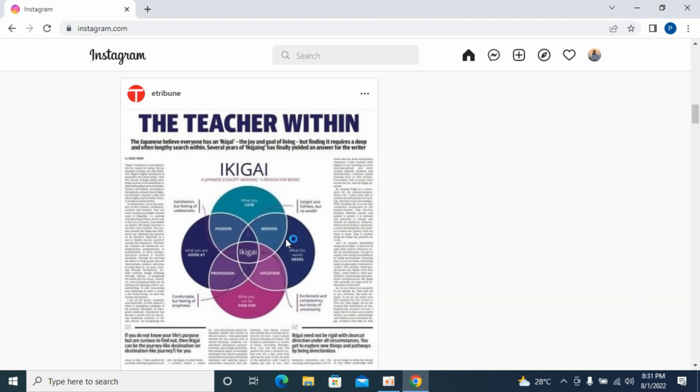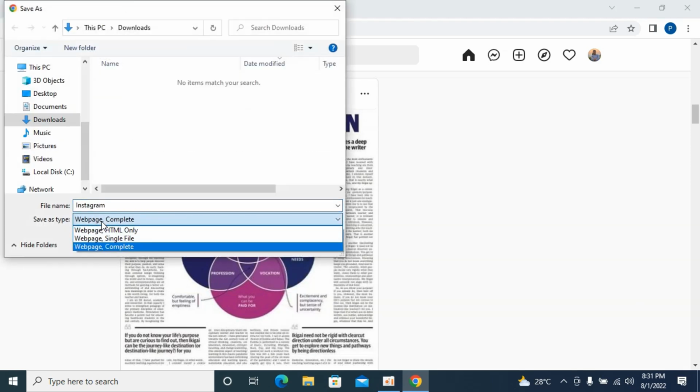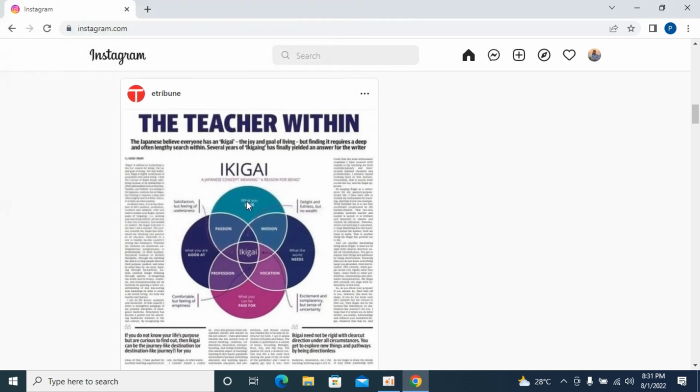But the issue with save as is that it downloads it as a web page, that is a complete web page of this, but we want to download this image. So there is a process to do that.